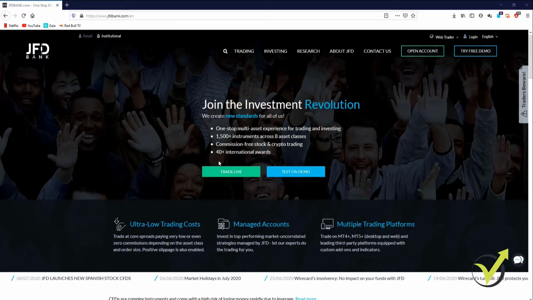So some of the advantages of using JFD Bank is that they're a very well-known broker. They've been around for a long time. They offer many different types of platforms, and it's very easy to open a demo account.